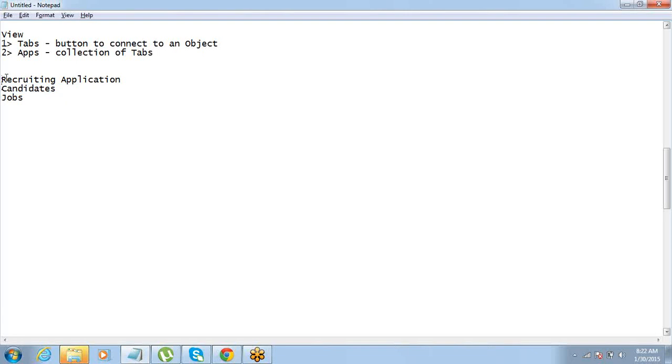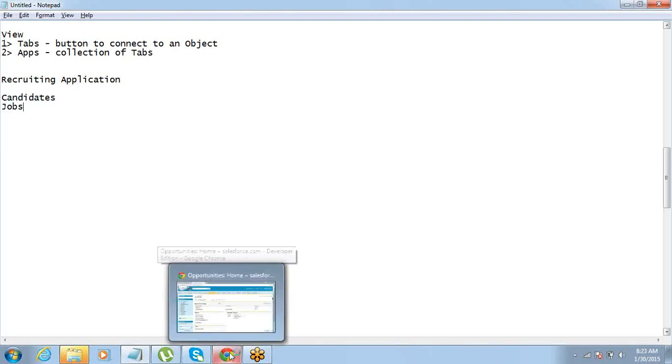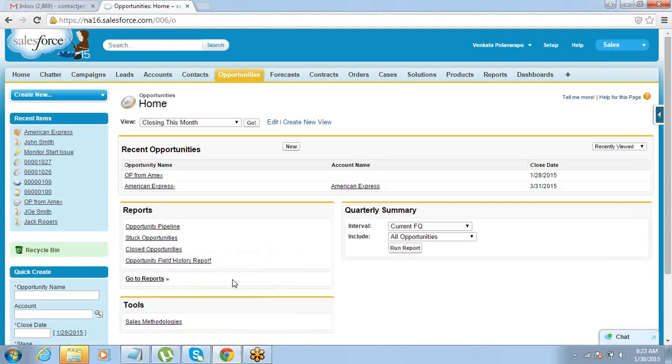I want everyone to design this application along with me. So just log in to your developer editions, all of you. You have to be a little more active here, because you will have to keep an eye on my screen, and you also have to do it in parallel.